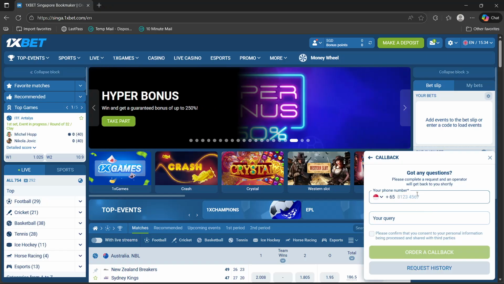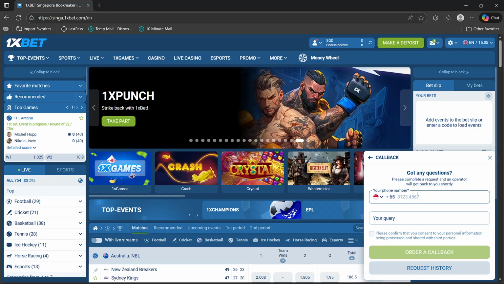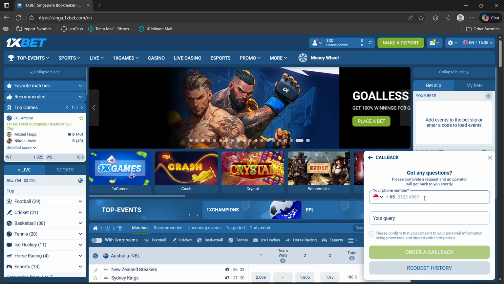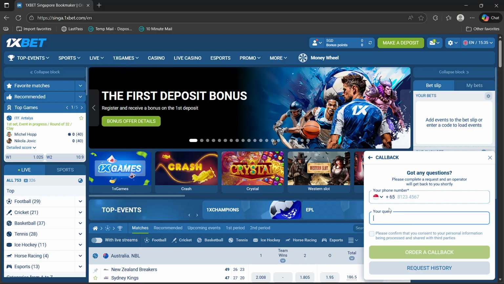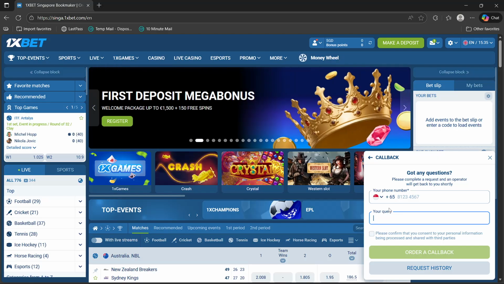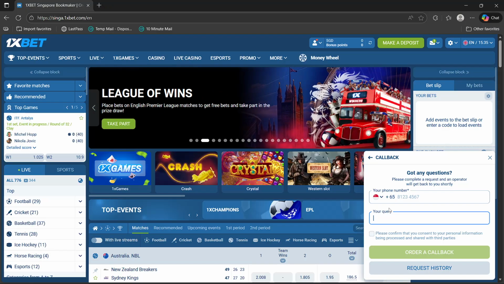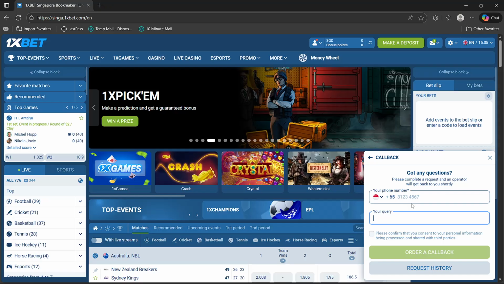Then you will just have to enter your query and your phone number. You have to be specific. So it could be like, I want to verify my withdrawal, or I can't deposit my funds. It really depends on what you need. So that's what you will have to do.